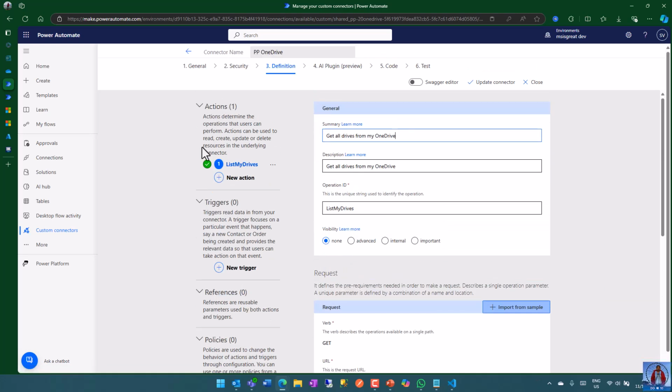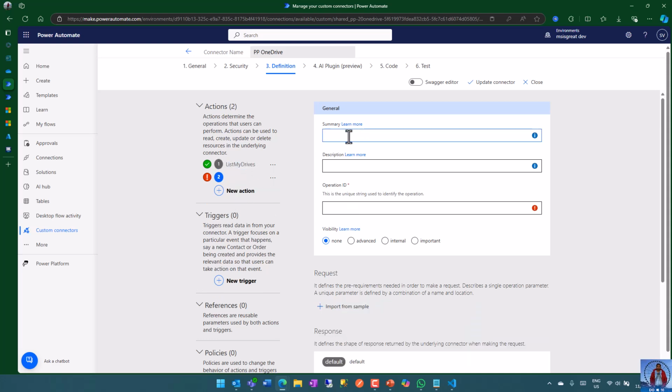So this is the existing action which we added in my previous video. Now we're going to add an additional step, which is file version history.